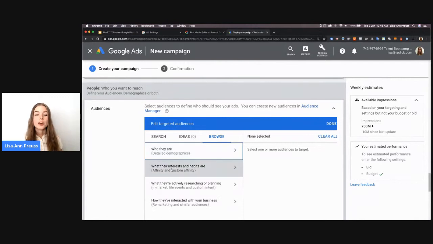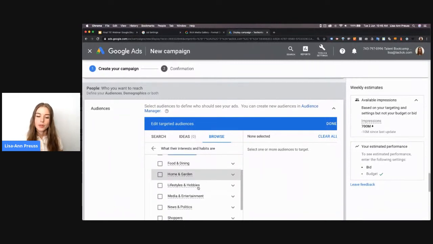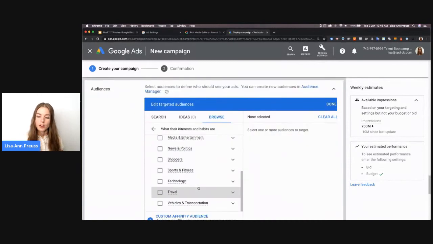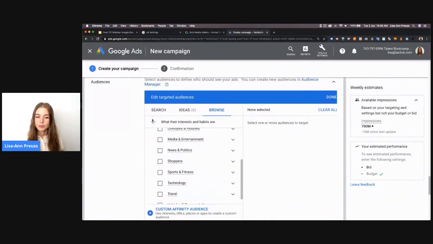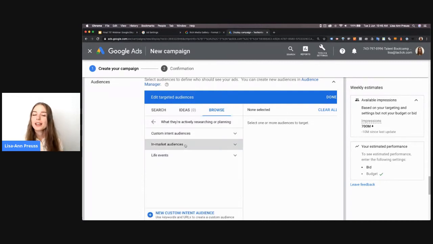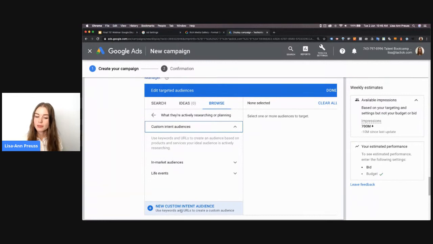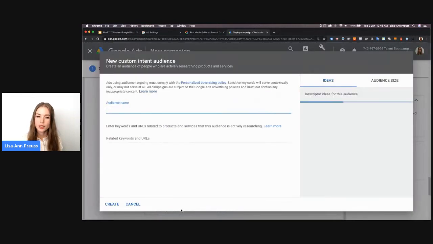Or we can choose their interests and habits, so things that entrepreneurs are interested in. Now, there's also the possibility to reach out to them the moment that they're researching or planning something, or there's been a life event. And this could be very interesting for us. So while here for this custom intent audience, we'd have to actually create a custom intent audience, and I'll show you how to do that here.